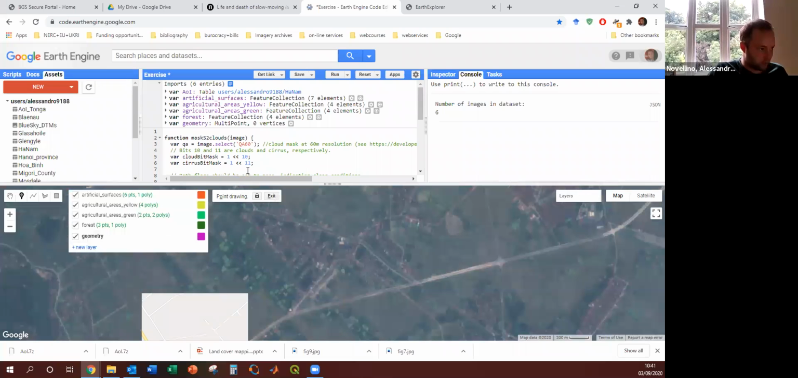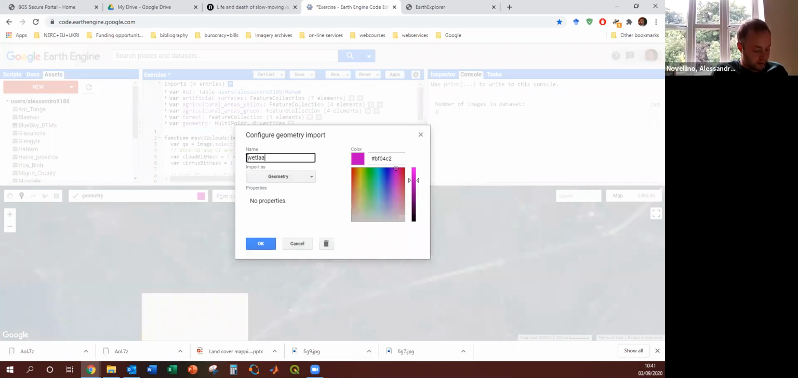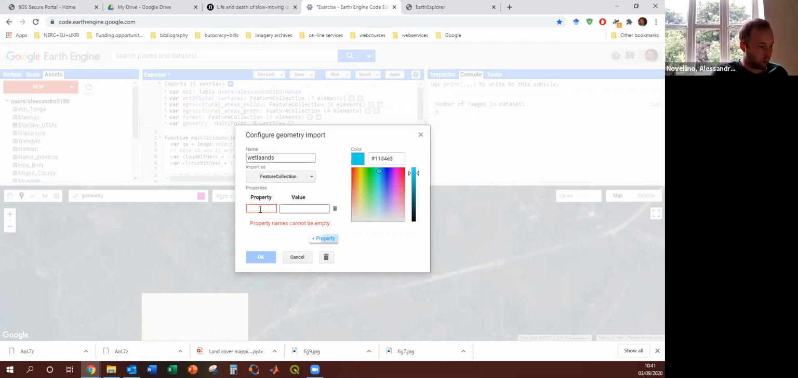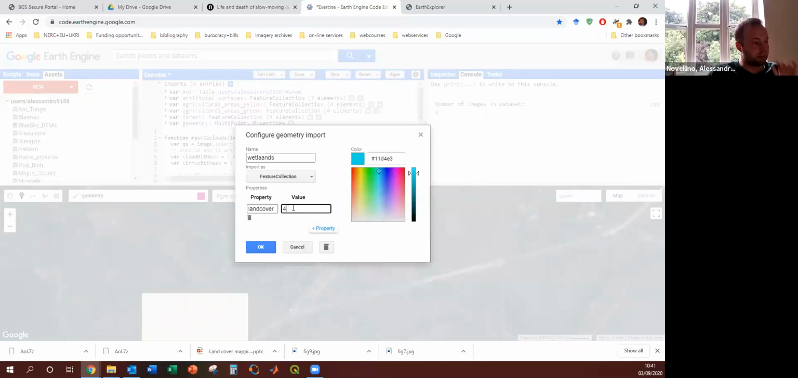Let's call it wetlands. We usually use this bright cyan color. Again, feature collection 0, 1, 2, 3, 4. This would be 4. So land cover 4. It's important because when we apply any classifier, the classifier is going to look at this value. So this is the class value. It needs to know it.